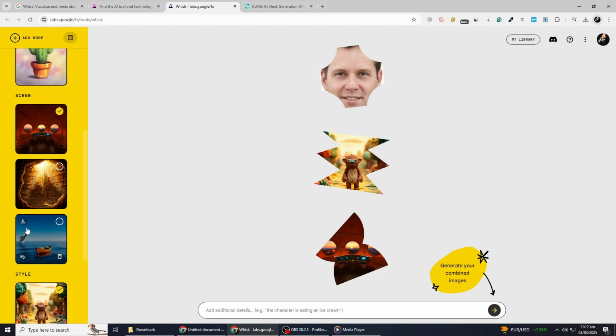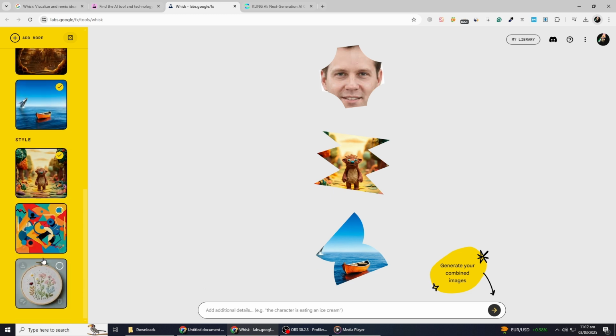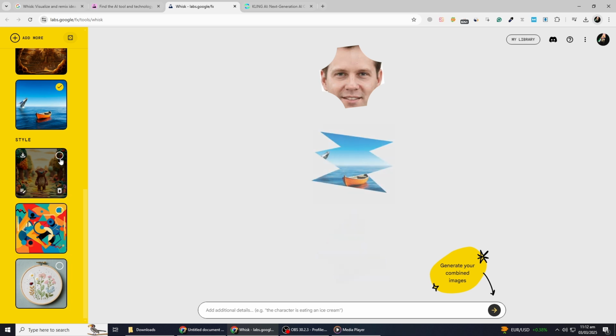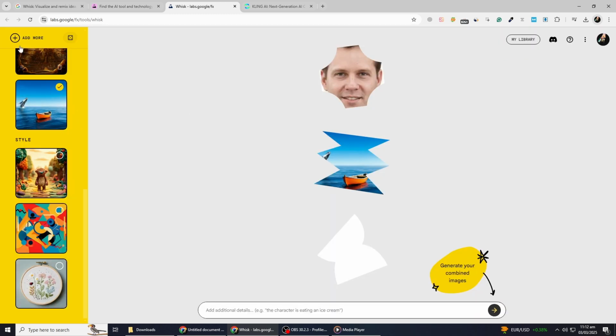user. Once you've selected the scene, the next step is to choose the style that will define the artistic appearance of your final image. The style plays a crucial role in shaping the overall mood and aesthetic of the generated artwork. Google Whisk offers a wide range of artistic styles to suit various creative needs, including cartoon, realistic, fantasy, cyberpunk, watercolor, and many more. Each style brings a unique visual appeal, helping you personalize your image according to your vision.